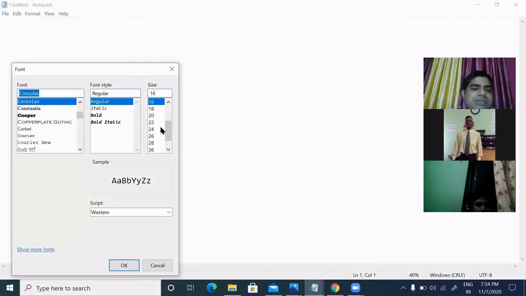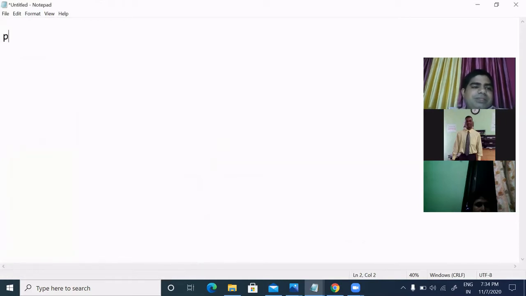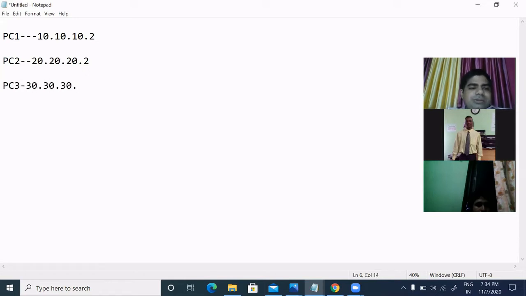I will just increase the font size. So right now, we will take three PCs. One we will make the gateway, with IP 10.10.10.1. We will give PC1 the IP 10.10.10.2. On PC2, we will give 20.20.20.2. On PC3, we will give 30.30.30.2. Okay, these three PCs we will take.